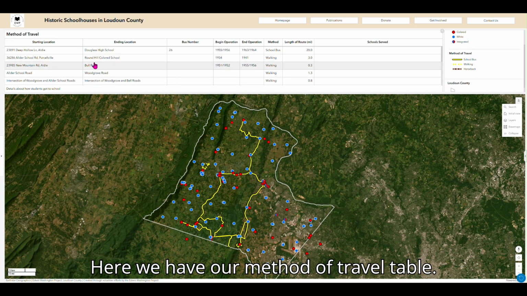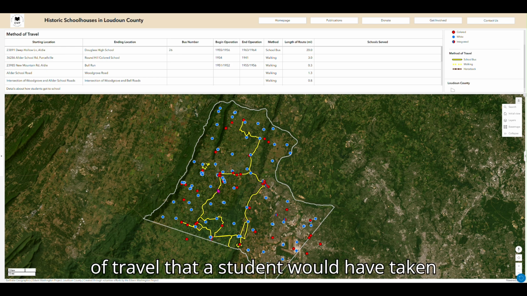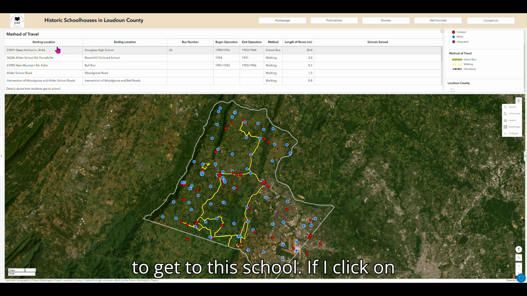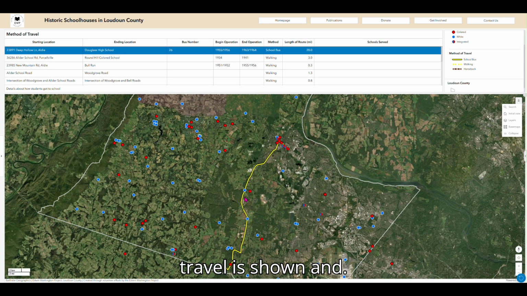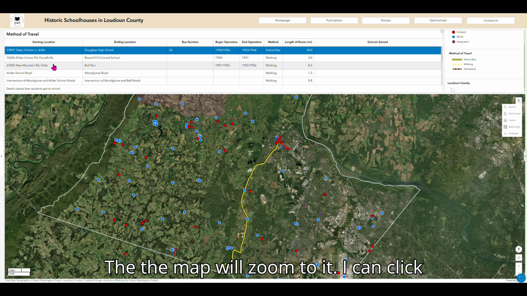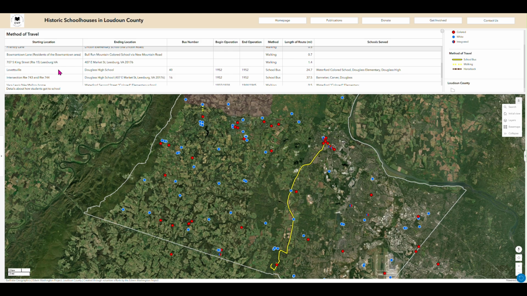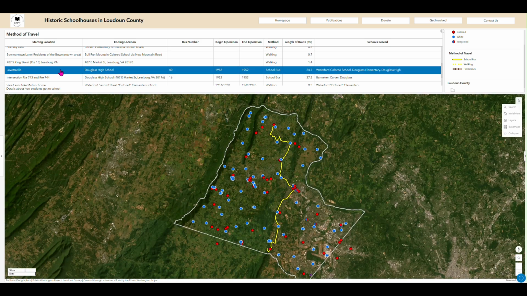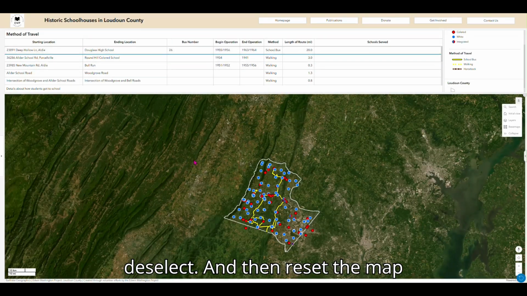Here we have our method of travel table. This contains a list of all the methods of travel that a student would have taken to get to their school. If I click on a row here in the table, it will filter the map so that only that method of travel is shown, and the map will zoom to it. I can click as many of these as I want, and you can see that the map will zoom to the extent. If I click on it again, that will deselect and then reset the map when nothing is selected.